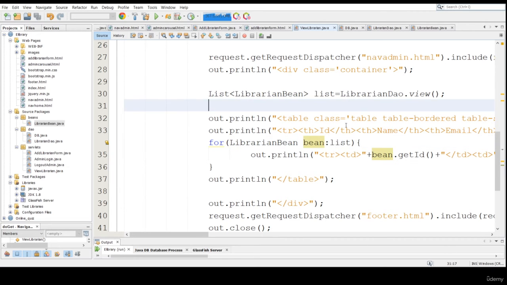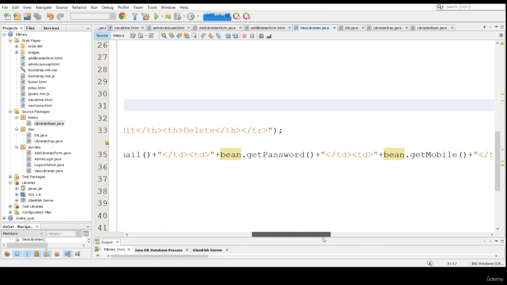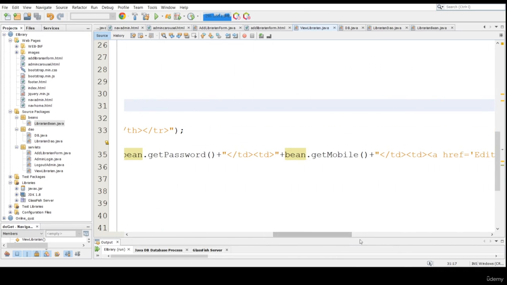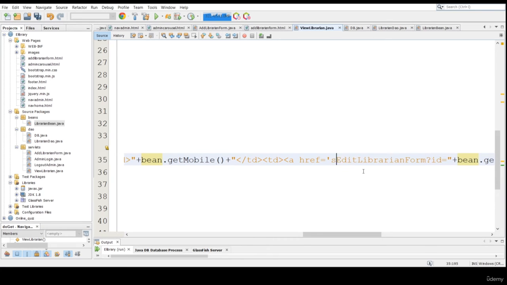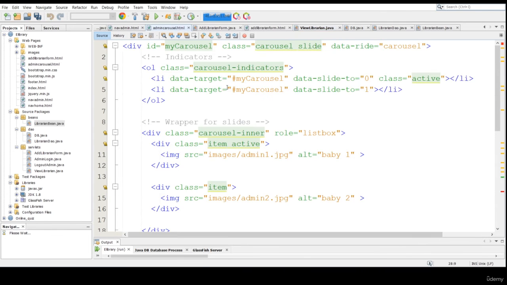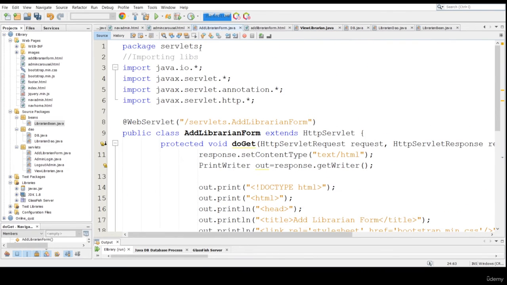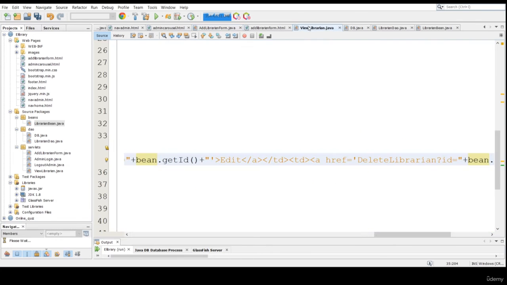For this list, what it will do is get the id and print everything inside a tabular manner. And I am mentioning the tabular thing here, and I need to mention the add librarian form also, and the edit librarian form. So we need to mention what is the edit librarian form here also, and it should be in servlet. So I need to mention again here servlets dot, because it's servlet only, and delete librarian is again a servlet part. So let me do one thing, I will copy this because naming is very important, otherwise it will give me some error again and again.